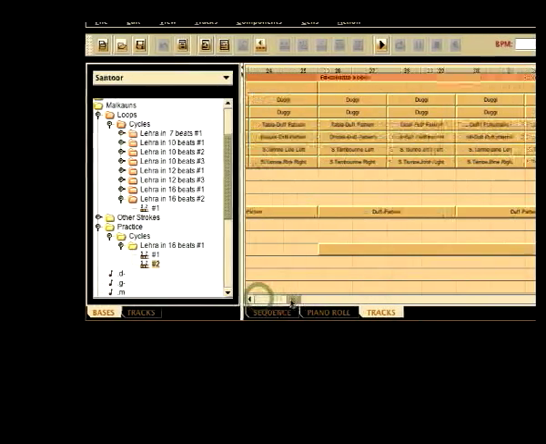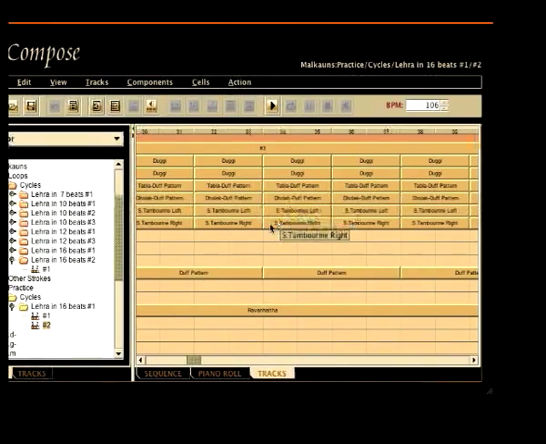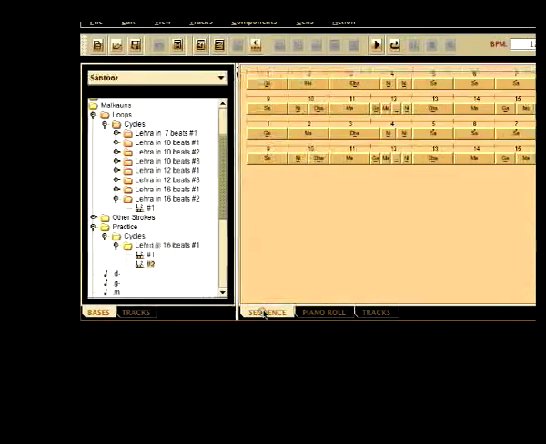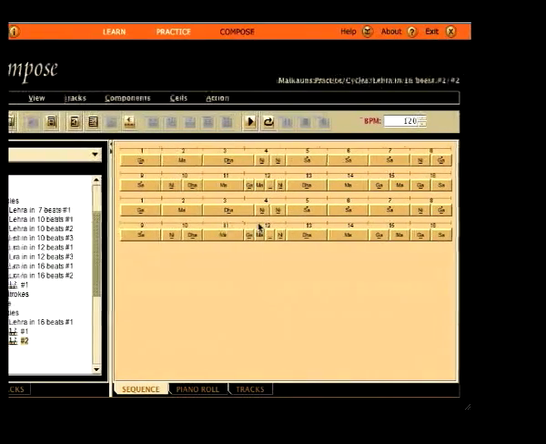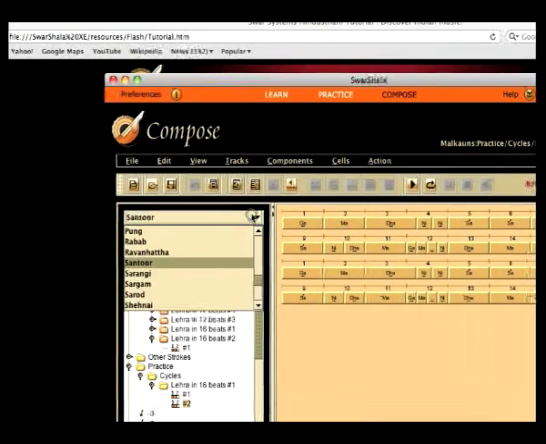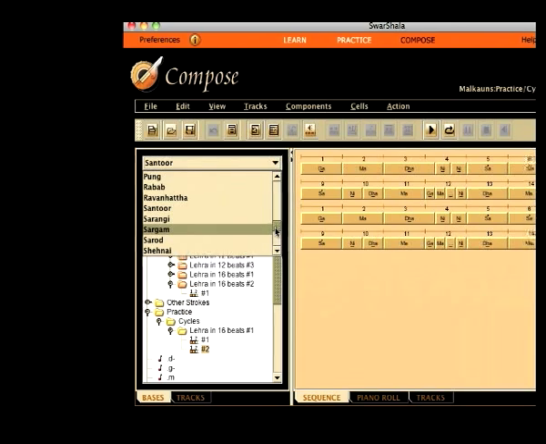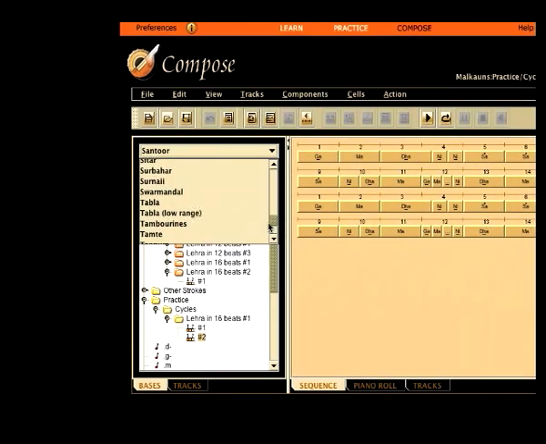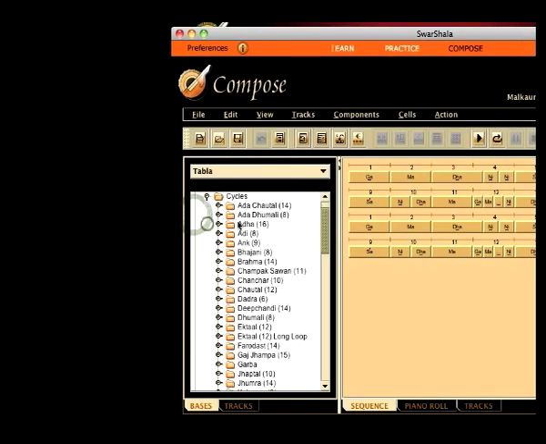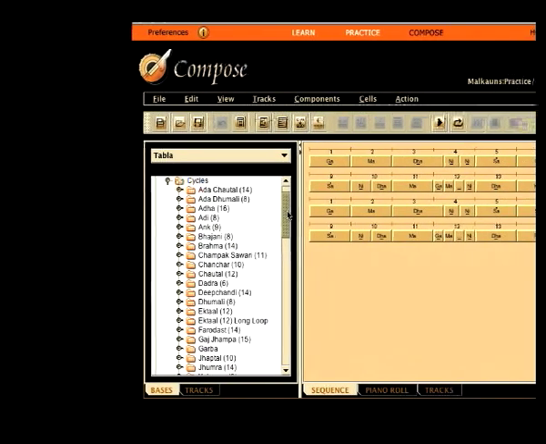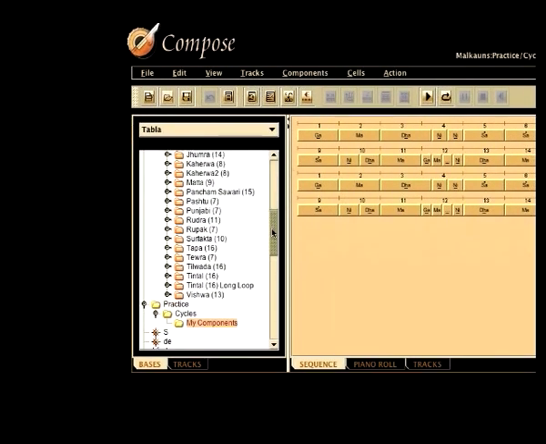You can view the default composition by clicking on the track sub-tab. If you want to make changes to the rhythms and melodies, you can go to the sequence tab and tweak the individual loops and fills. Here you have the list of the available instruments. I'll select tabla. As you can see, this shows the list of available sequences in a tree view. SwarShala comes with thousands of such sequences spread across the different instruments.